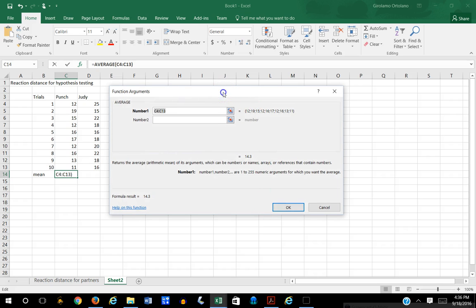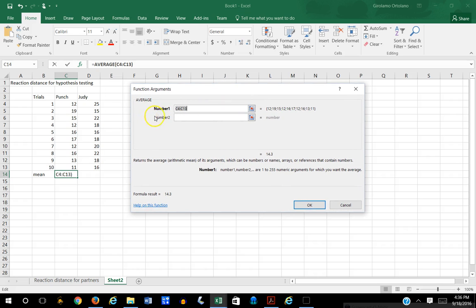Now, Excel is kind of funny in this way. It uses this designation number 1 to mean a series of numbers. So I like the word array better, and sometimes it does use array, but in this case it uses number 1, and I'm not exactly sure why. But we have to just know what it is.